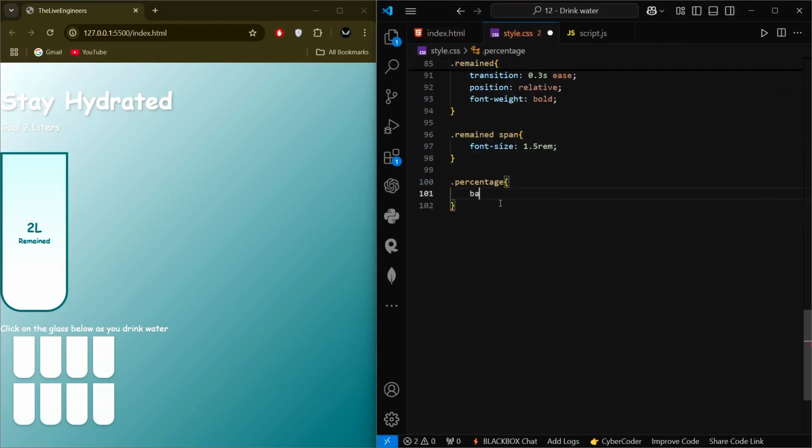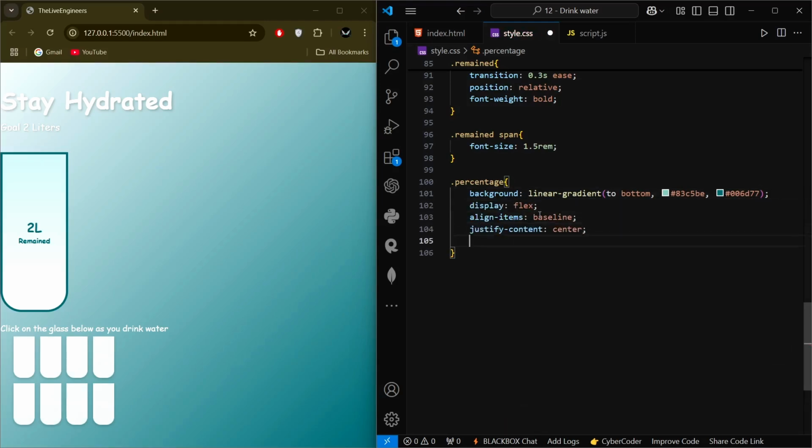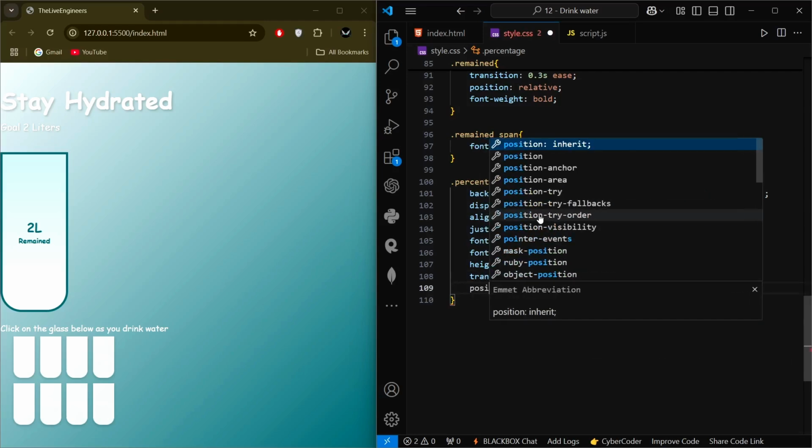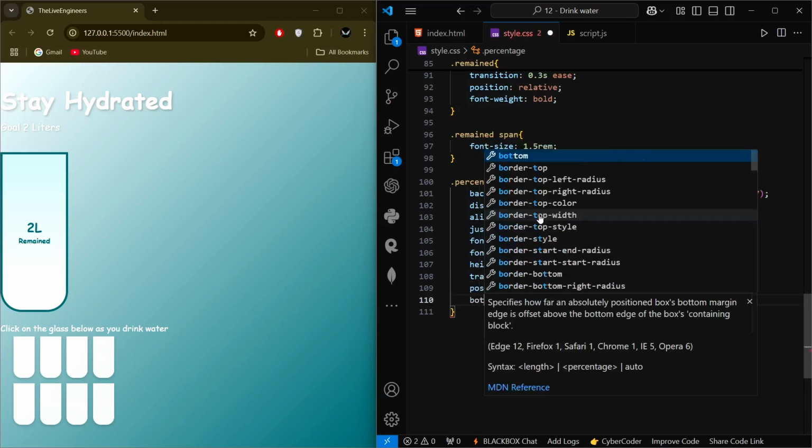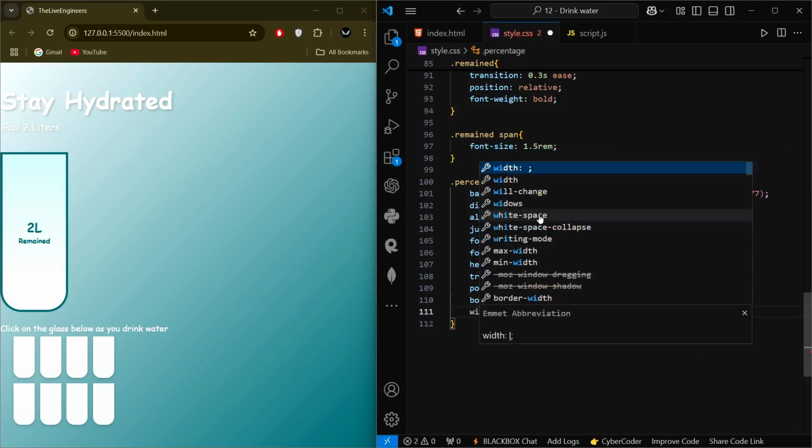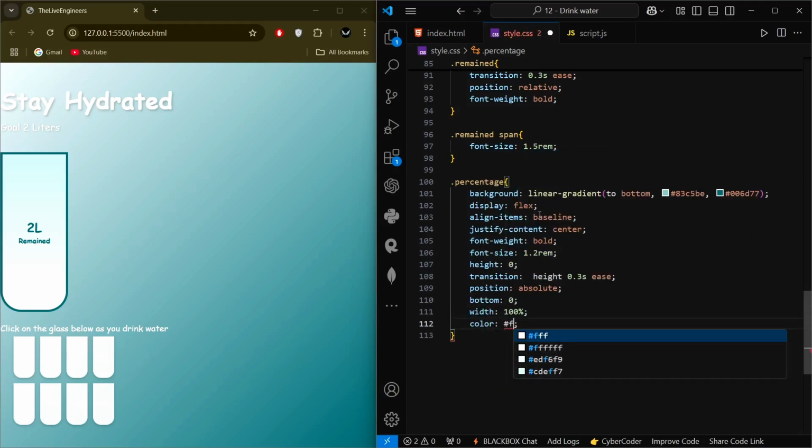Then select this percentage and give it a background color of a linear gradient, to bottom and 2 colors. Then display of flex, align-items baseline, or you can give center also, justify-content center, font weight of bold, and font size of 1.2 rem, height of 0, transition of height 0.3 seconds, position of absolute, and bottom of 0, so that it will be in the bottom, width of 100%, color of white, and a text shadow.